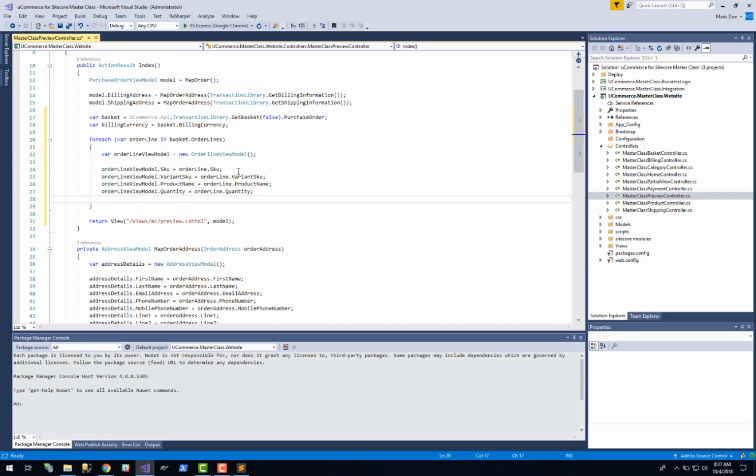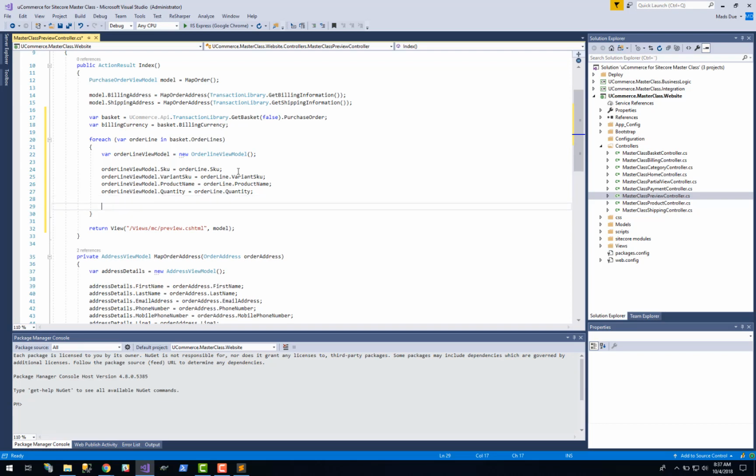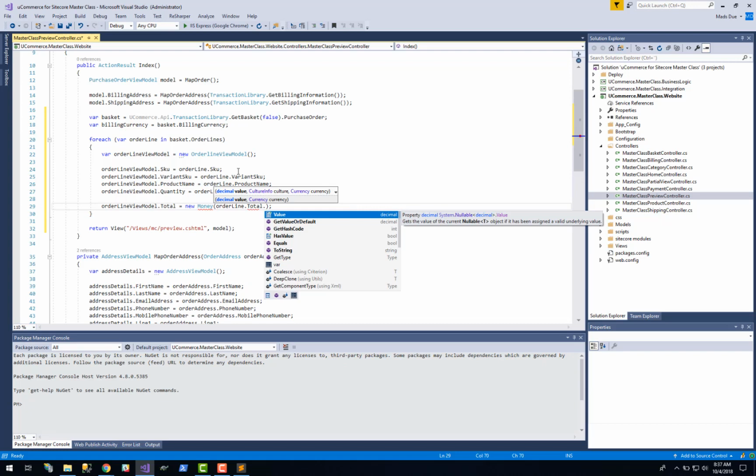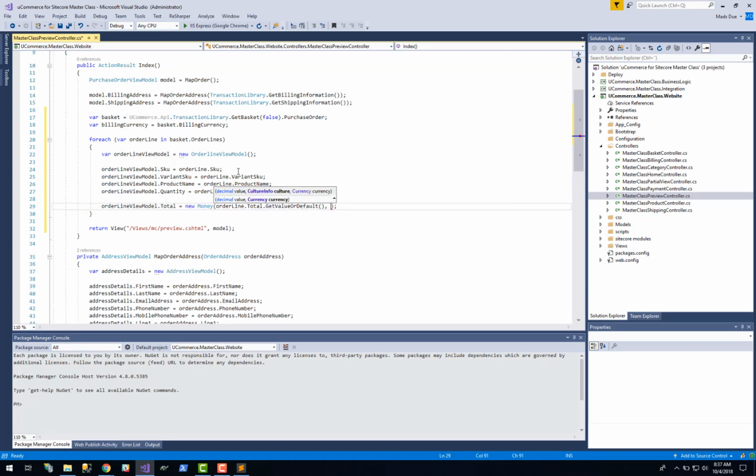Alright, now that we have mapped that, we can map the order line total as well, and we will use a money object for that, which is responsible for making sure that everything is formatted correctly corresponding to the culture and the currency that we have. So it takes in a value, in this case the order line dot total, get value or default, and then it takes in a currency, which is our billing currency, just like that. And when we call to string on that, we should get a nicely formatted string which matches with the currency symbol and also the format for the customer's culture.